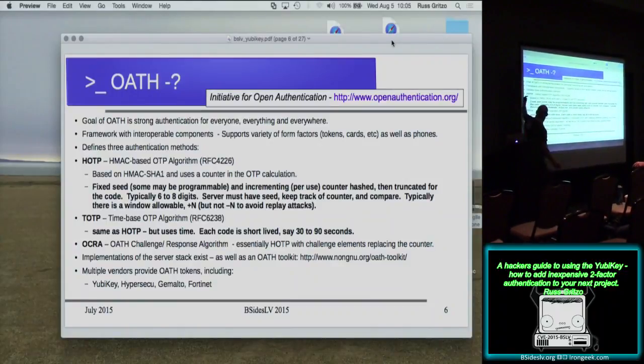Basically, they support 3 different flavors of one-time password or multi-factor authentication. The easiest one is what they call HOTP, the HMAC one-time password algorithm. Effectively, there's a fixed seed in your hardware token. You may or may not be able to program it, but there's a fixed seed, and then there's an incrementing per-use counter. So every time you use this little widget, that counter is supposed to count up monotonically, linearly increasing, so that way you can prevent some replay attacks.